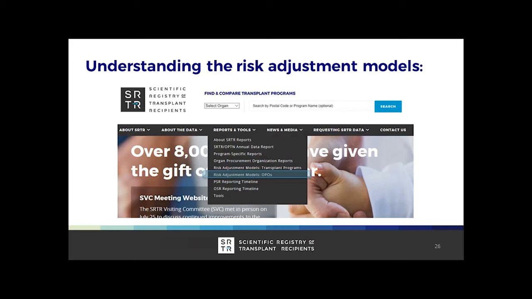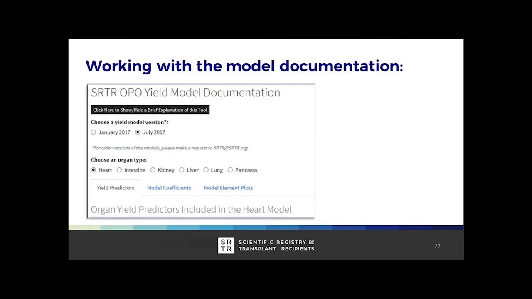And then I'll show you some tips about how you can understand how the adjustment works. I think it's useful for the OPOs to understand in fairly straightforward terms how they can look at these risk factors for yield and understand how the adjustments are performed. So I'm going to walk you through that tool a bit. If you do go to that tool, you will see, here's just a screenshot of what that looks like when you first open it. You get this SRTR OPO Yield Documentation tab.